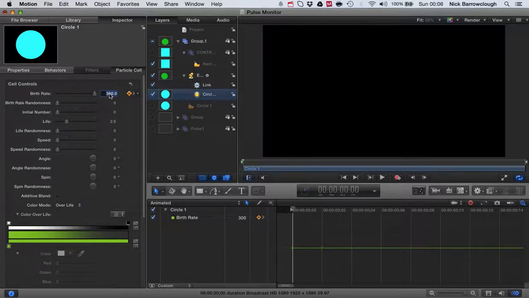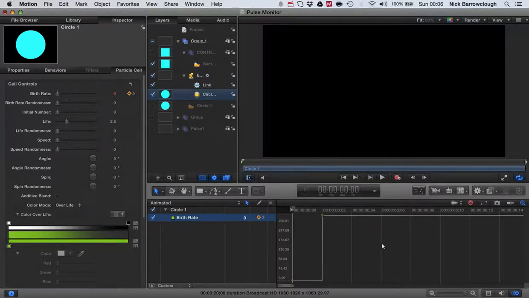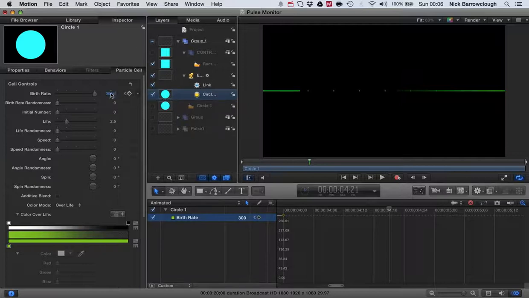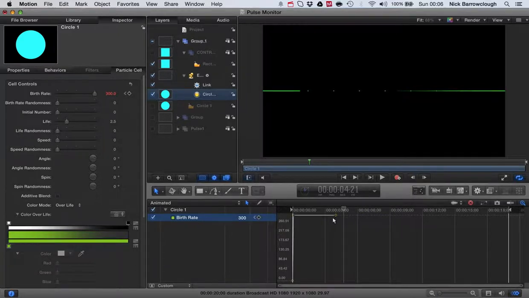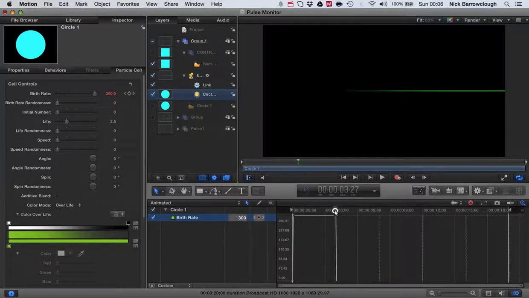And we will set our birth rate here to 0. And in our interpolation, we want constant. Now when we play this, we should find that it turns off our birth rate for a couple of frames while we recycle. Hold on. Let's check out what's going on here. Hold on. We also need to set this as well to repeat. So again, we'll go to after last keyframe, repeat. Okay. So now we've looped that as well. That gets rid of our dots in between.